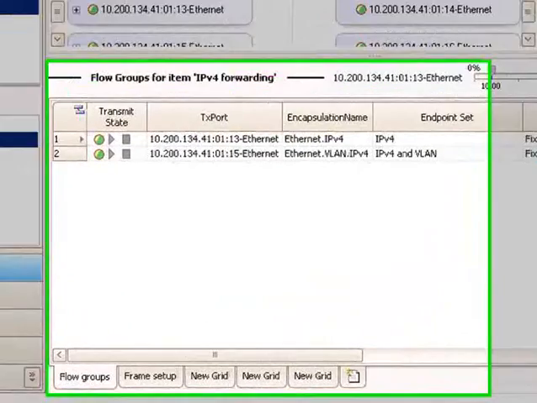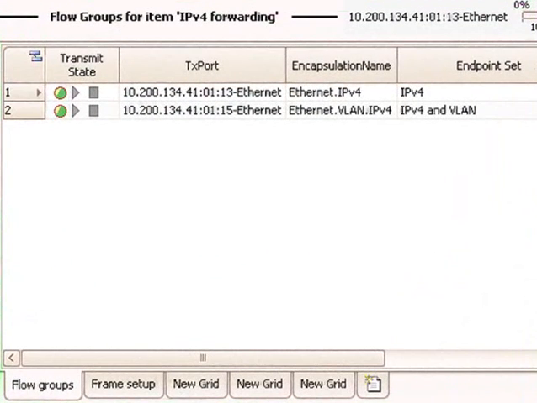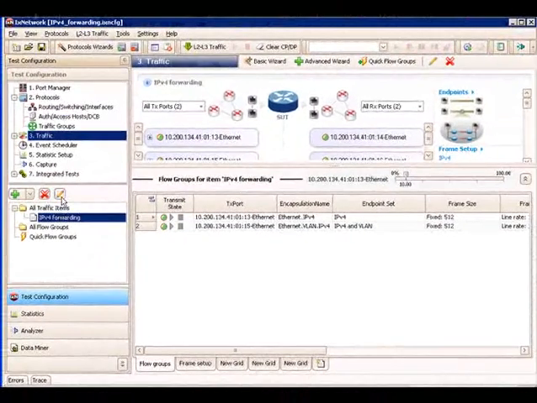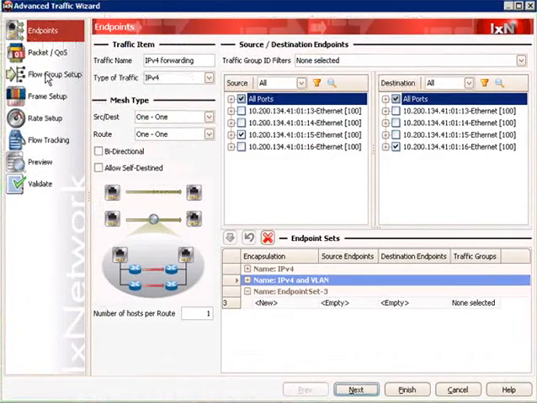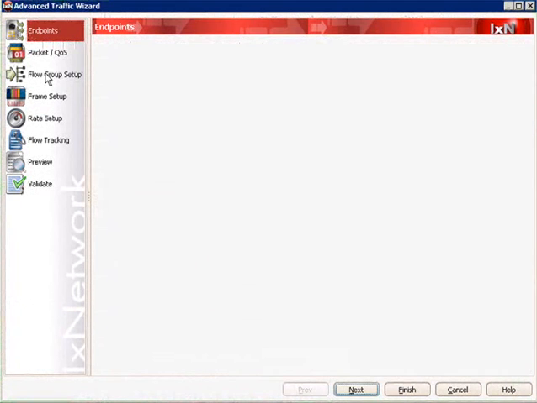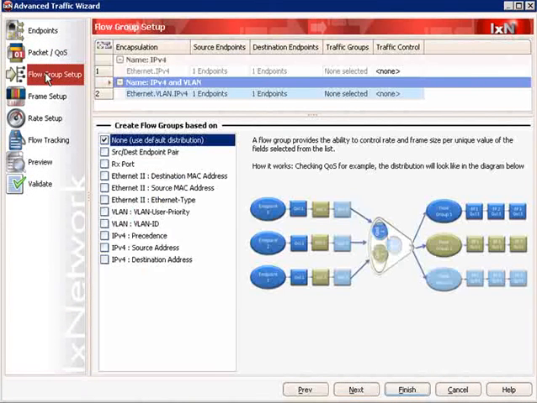For the configuration example used in Chapter 2, we had set the flow group setup option to none. As a result of this, there are flow groups created per endpoint set in the traffic wizard, one for endpoint set IPv4 and one for endpoint set IPv4 in VLAN. If you go back and re-edit the traffic item that was generated in the previous run of the wizard, you can come into the flow group setup page.